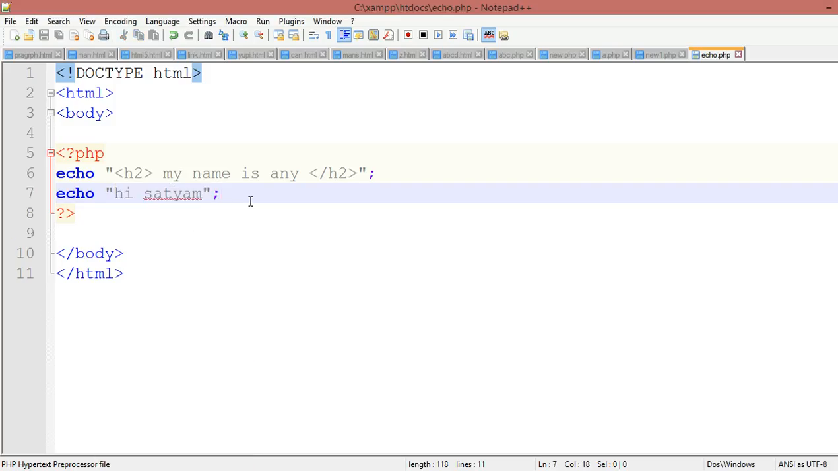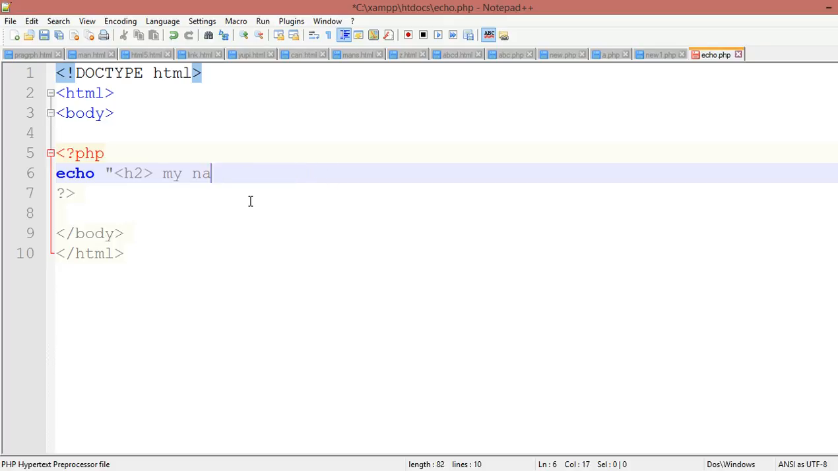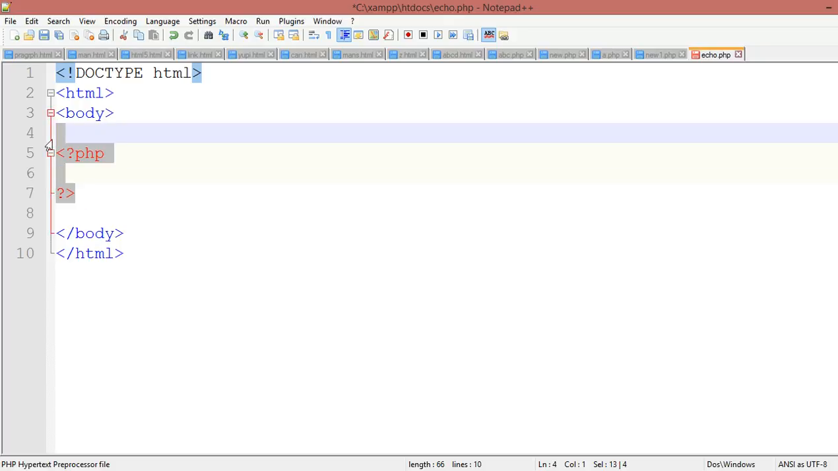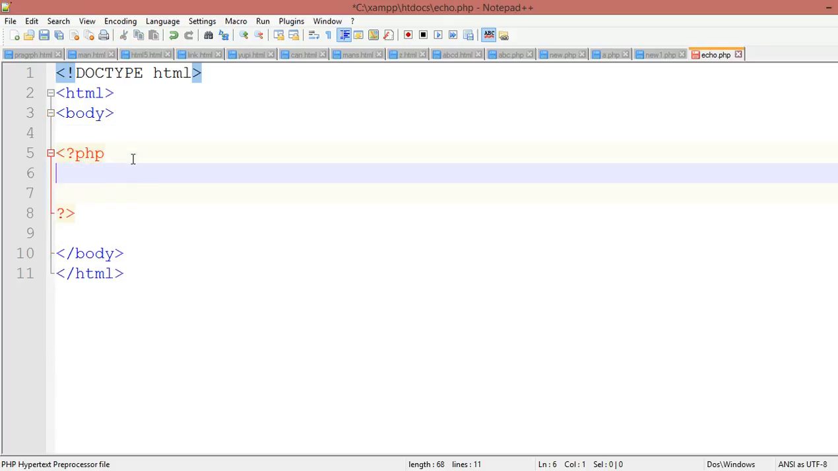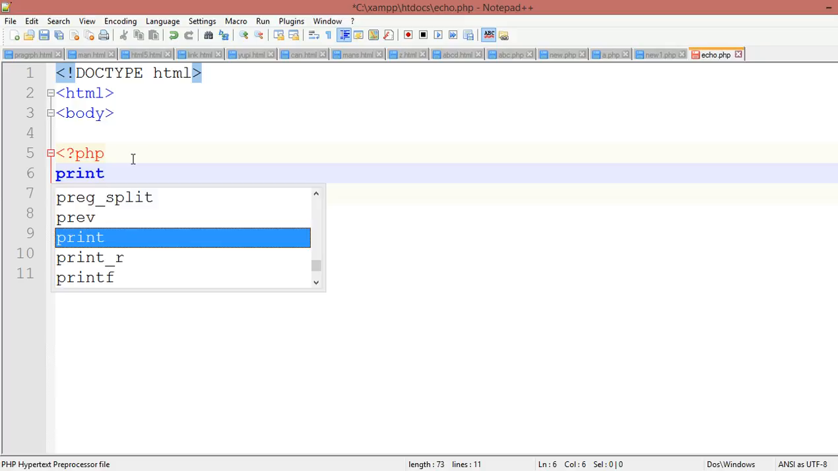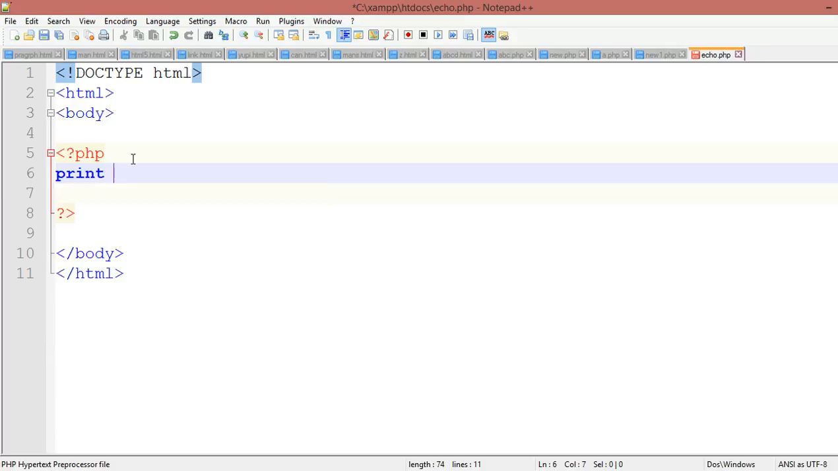Okay, so I'm going to remove all this, but one more important thing: whatever you write, you have to write between these two braces. Okay. So again, I'm going to show you a quick example of print. What you have to write is print. And I'm again going for the heading.